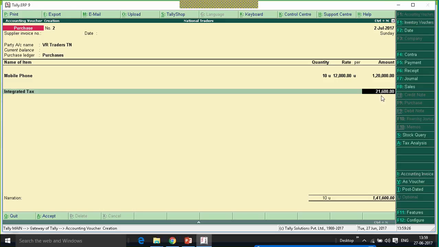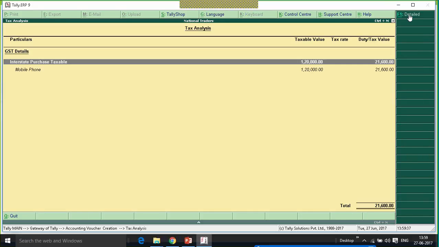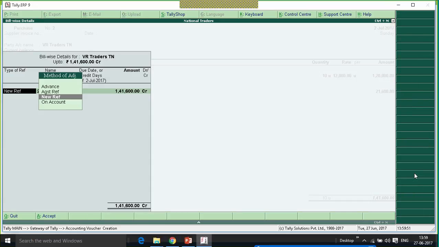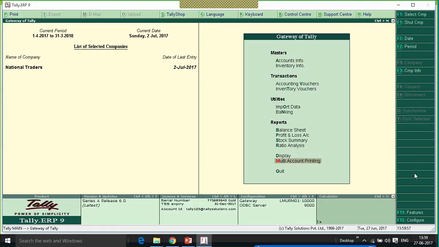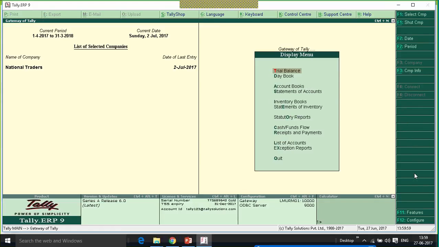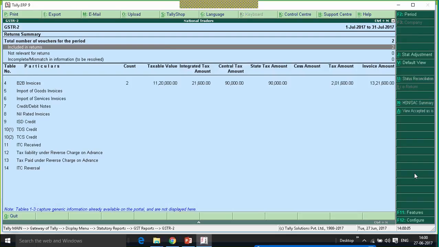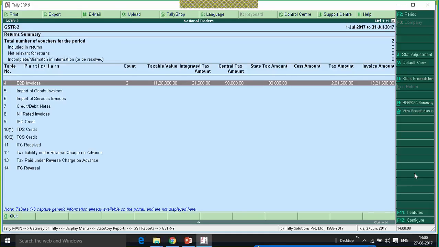So it is calculating at 18% on 1,20,000. If you want to see the details, you can use tax analysis detailed mode. So it is 18% on 1,20,000, and the tax value will be 21,600. Let me escape the screen and accept the voucher. Again, this is a taxable inward supply, and will be part of statutory reports, GSTR2 under B2B invoices.